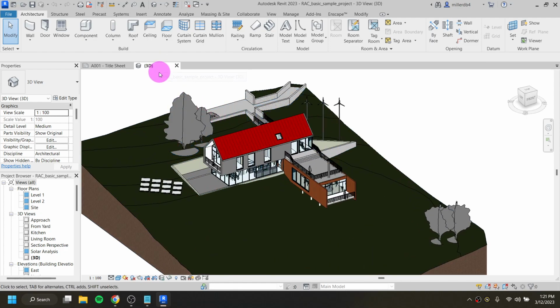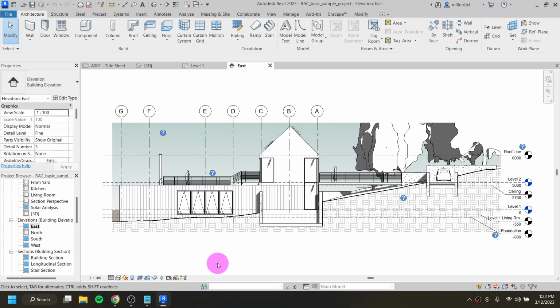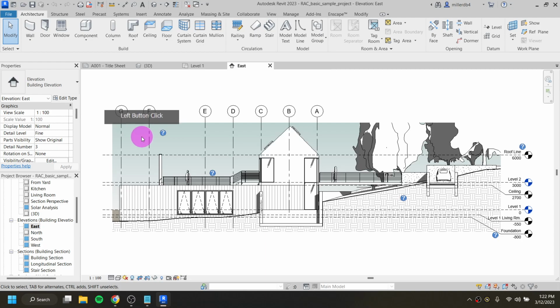So now I'm in my 3D view. So I can see up here that it says 3D, and also in my project browser here, the 3D one is bold. And if I double click on any of these views from my project browser, if I double click on level 1, it'll bring me into the level 1 floor plan view. And if I scroll down in here and I double click on the east, it brings me into the east elevation. What this has done is, as I'm opening these views, it's just making new tabs related to the views that I've opened in this current session.